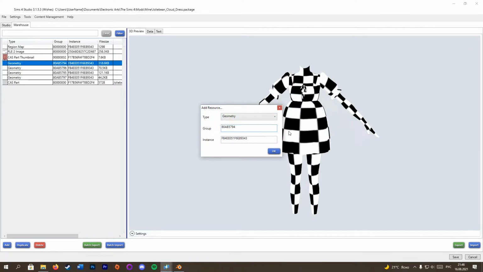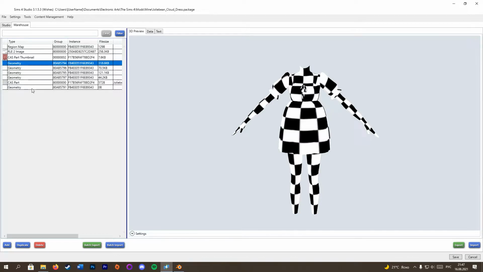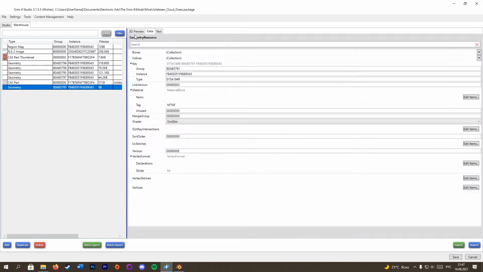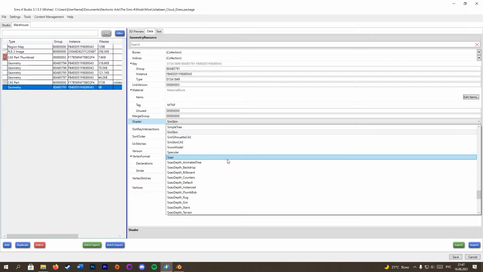Here we need to change the last character in the group line. It can be a letter actually, but right now it is a number. So let's try 1. Okay, it worked. Sometimes if it does not work, try different numbers until, well, it basically works. So now let's go on our new geometry to the data tab and change its shader to SimSkin.